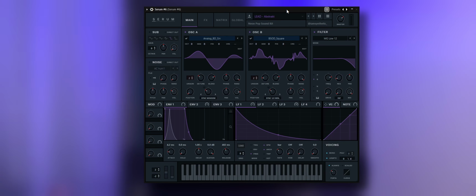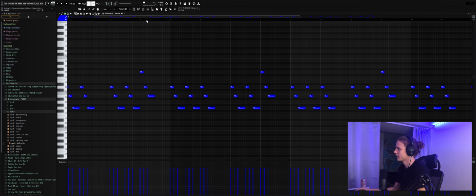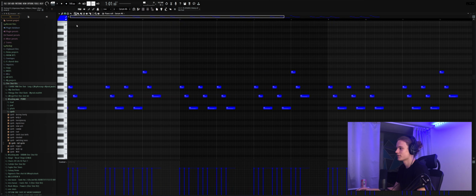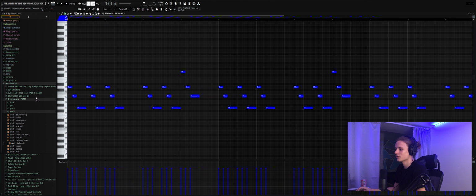All right, and then in this melody, I actually use 2 different leads. So the first one is the abstract lead from, again, the Neon Pop sound kit. But here's the MIDI for it. And again, like I mentioned before, everything is super duper repetitive besides those chord chops, but it just plays these notes.